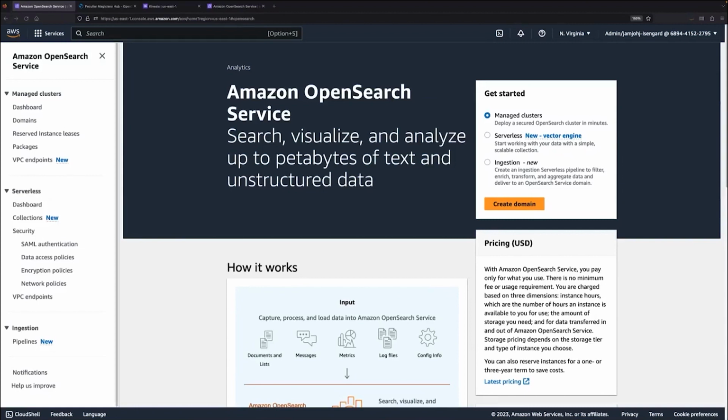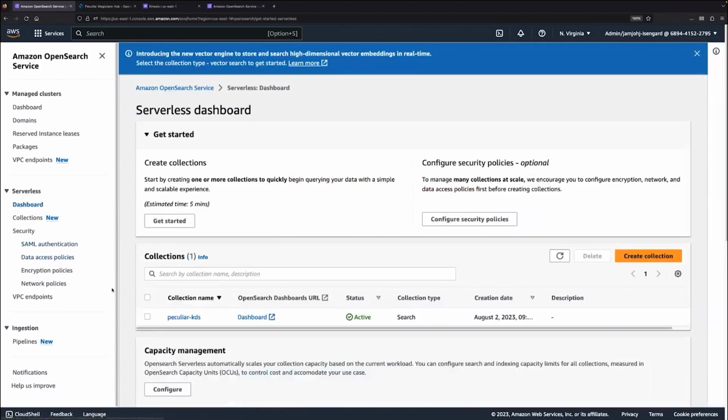But the one benefit of serverless is you don't have to think about sizing, et cetera, to get that going. So let's see just how easy it is to get started with OpenSearch Serverless. I'm going to come into my OpenSearch Serverless dashboard, and we see that we already have one collection open and running.